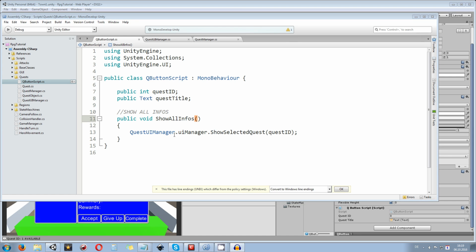So we have several possibilities to do all of that stuff. There will be or might be some problems later on with losing the connections to the accept, the give up, and the complete button. Maybe I find a way to avoid all of that, but I don't know yet. We might go over and fix stuff like that later on.